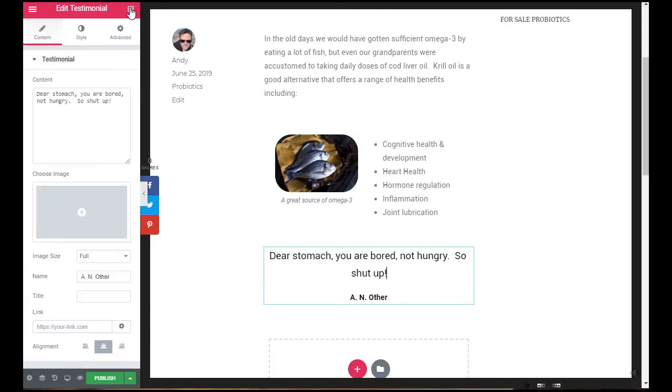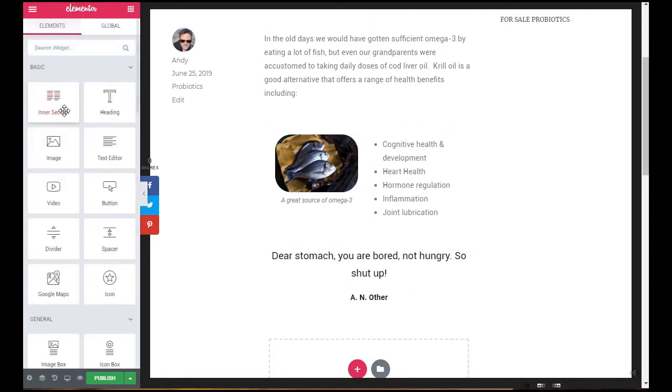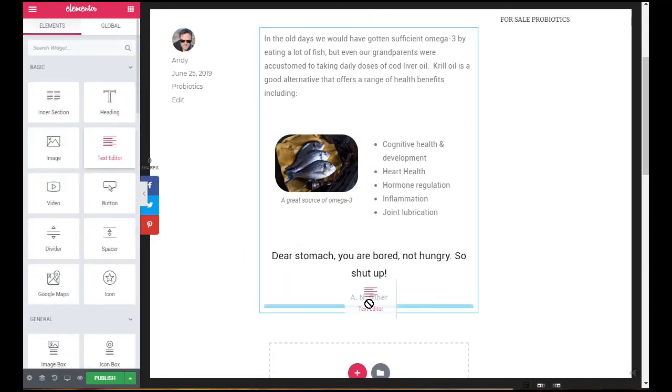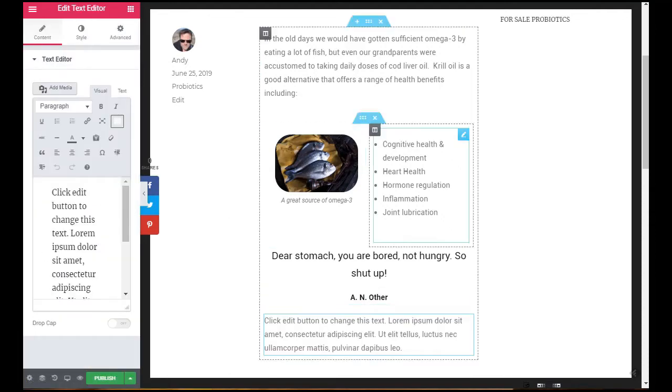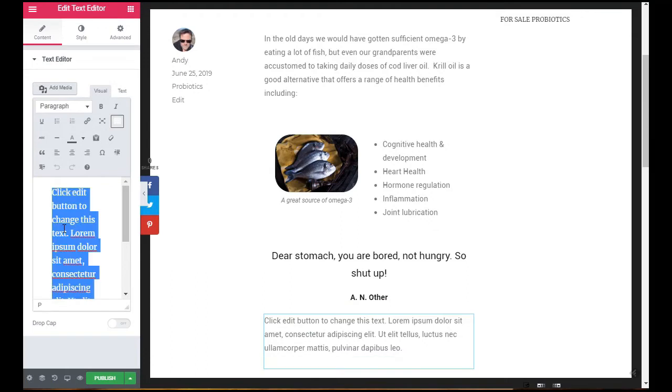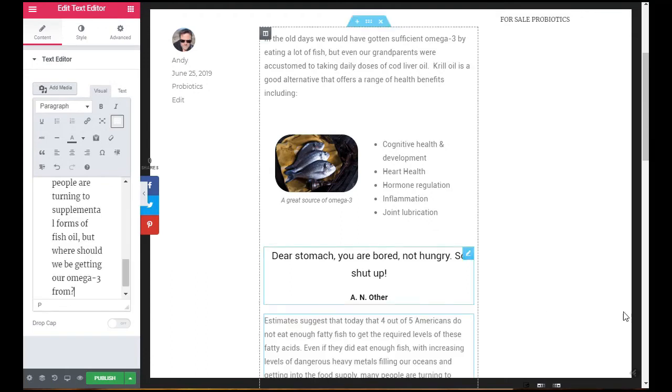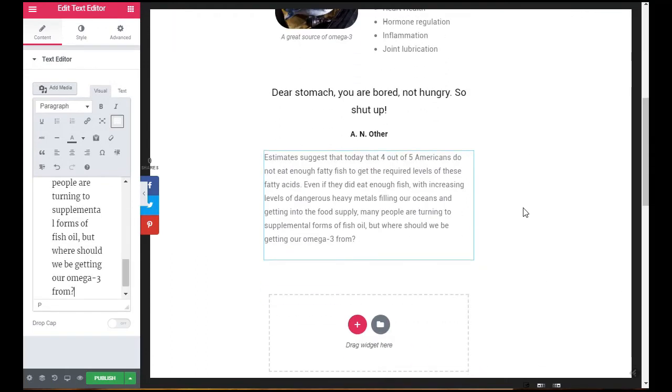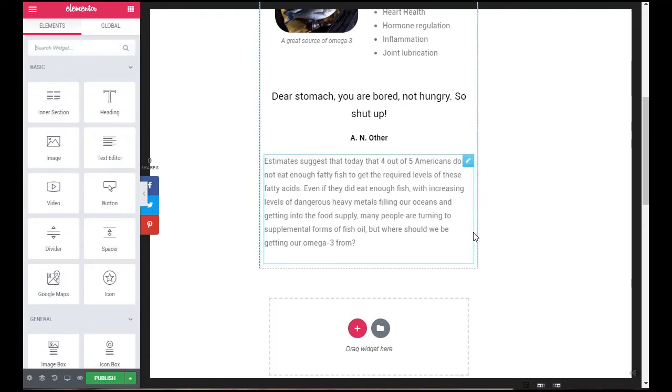The final part of our web page was a closing paragraph, which again we're going to add a text editor, drag it to the bottom, and then I'm going to come over to this side, select all of that demo text and delete it, and paste in my closing paragraph. And there we have it.